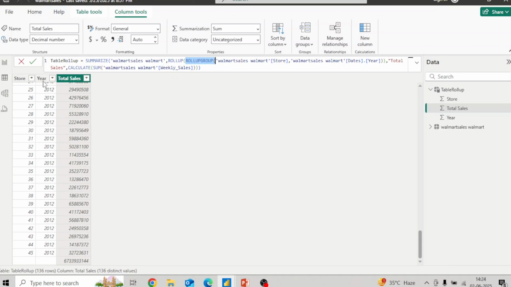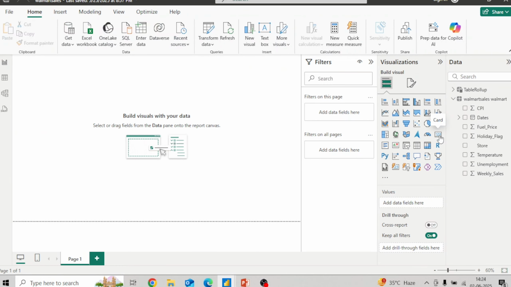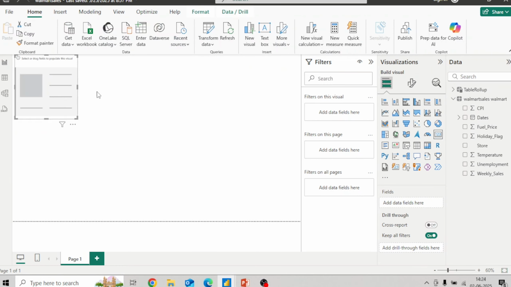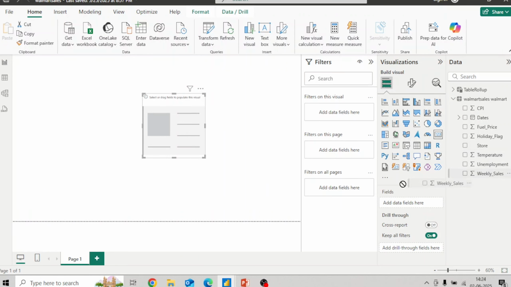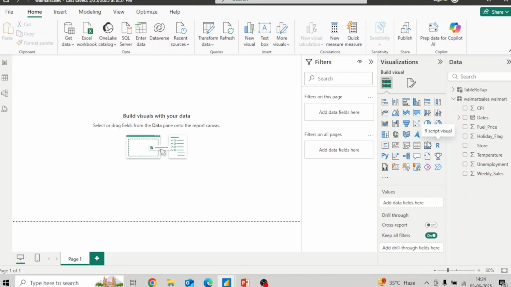Now one question that will come to your mind is, why should we use roll ups? If I really need to find the sum of the total sales, I can simply display it in some kind of card. I can simply go to this card, go to this particular weekly sales and drag and drop it here. See, 6.73 billion. So what is the need? I will show you what exactly is the need.